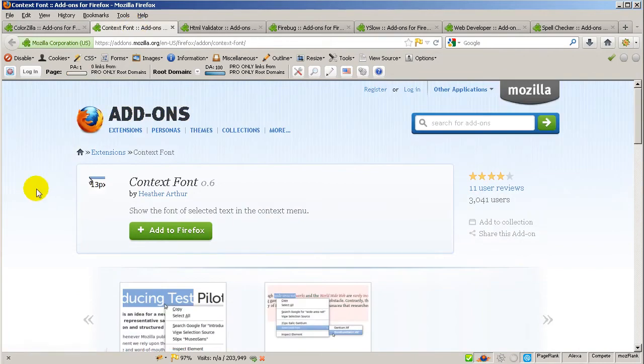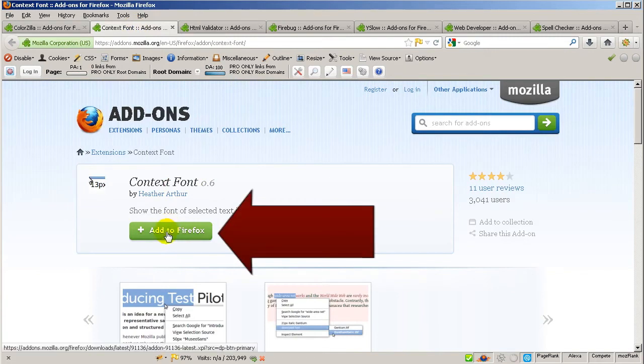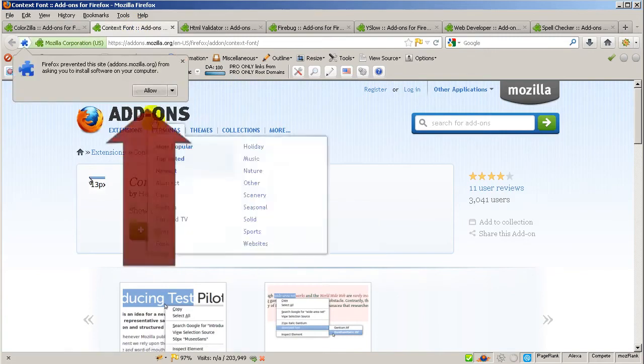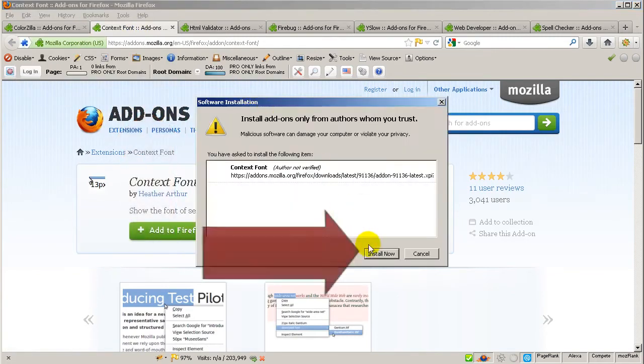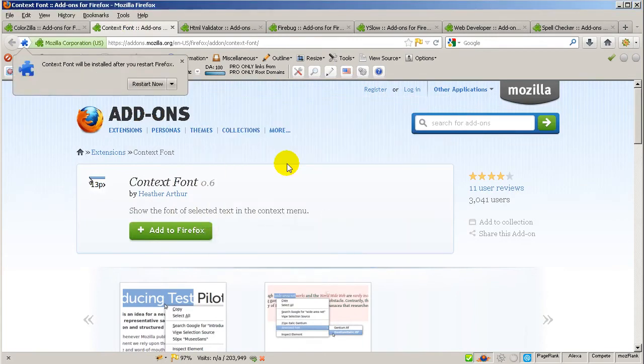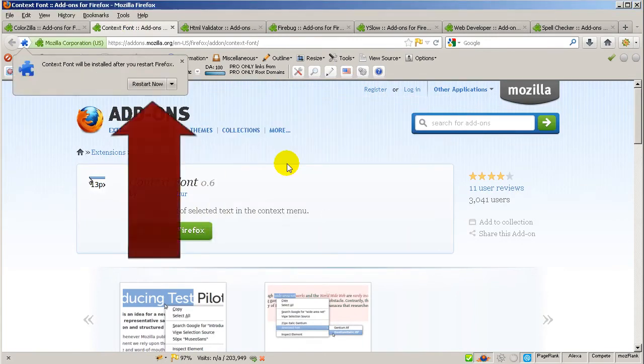So let's go to the next one. This will be the Contextfont. Let's click on Add to Firefox and click Allow. Then click on Install Now. And this time I will be restarting the browser.